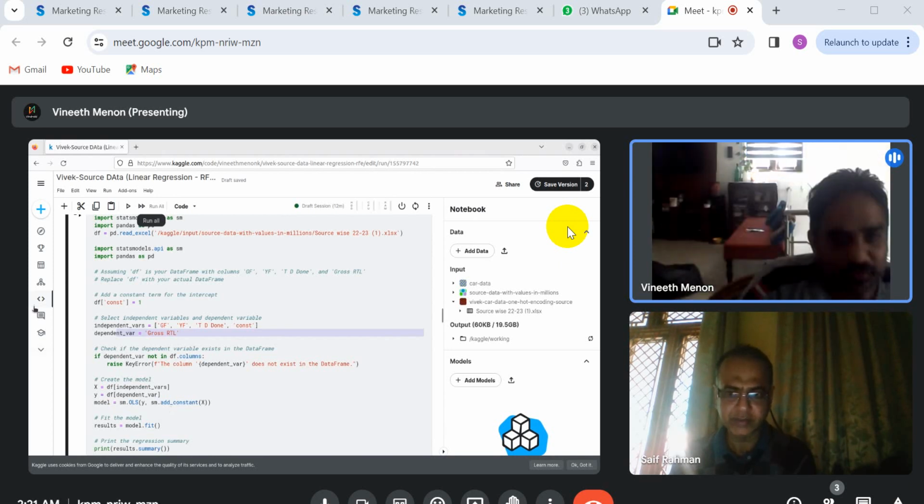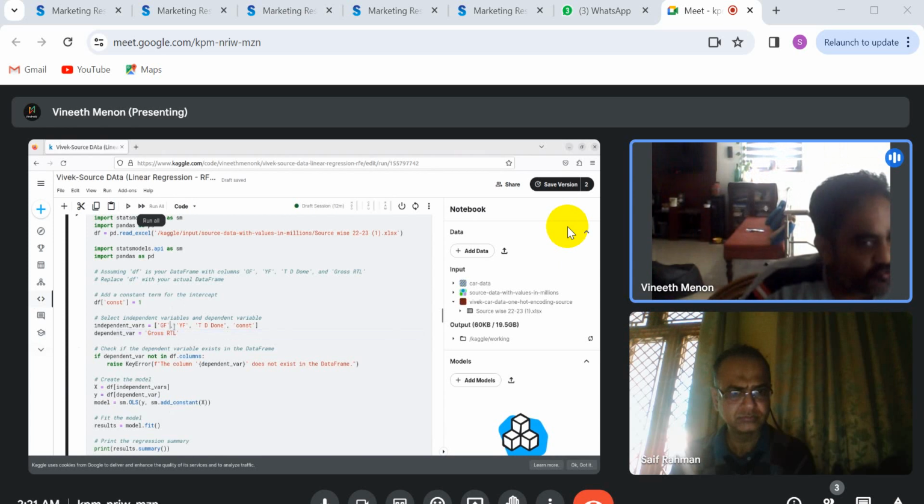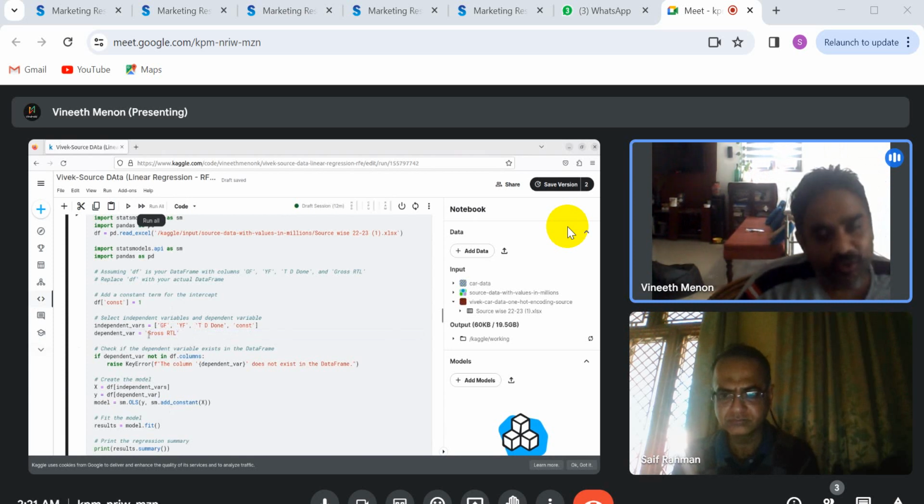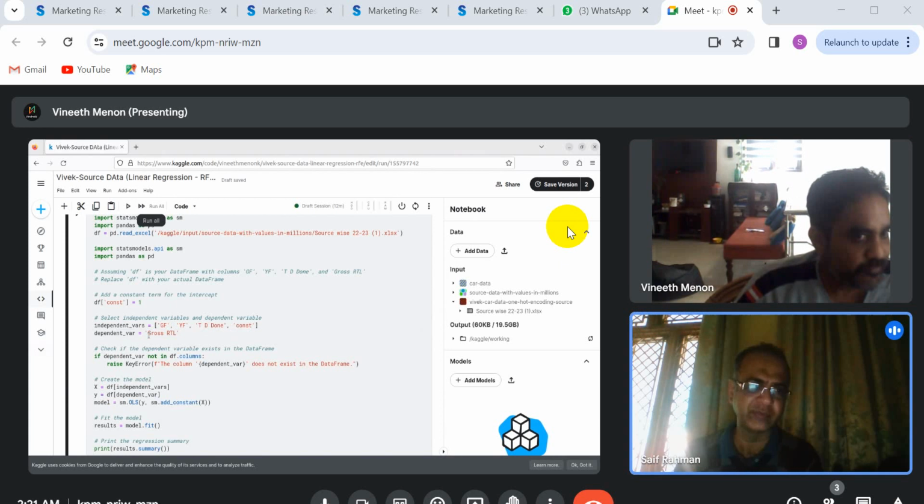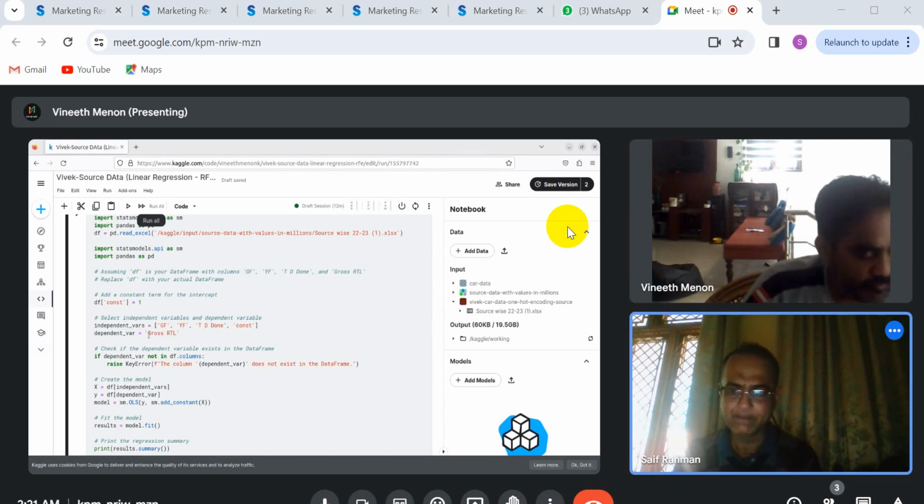So if you don't want GF, then you can remove it. YF, these are all the headings, right? But the dependent variable has to be only one particular, and independent variables can be as many as possible.